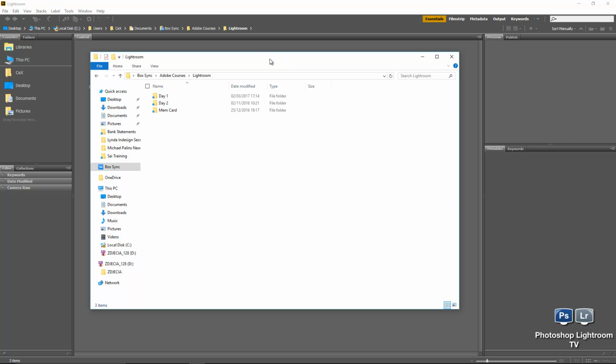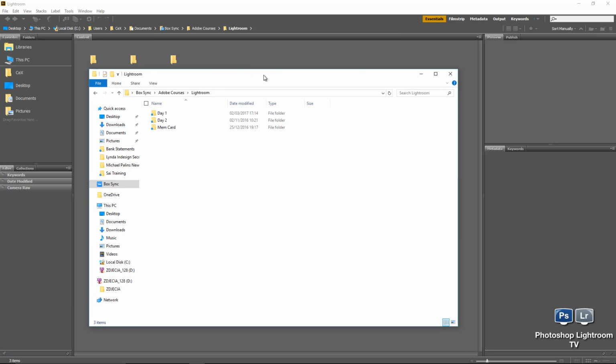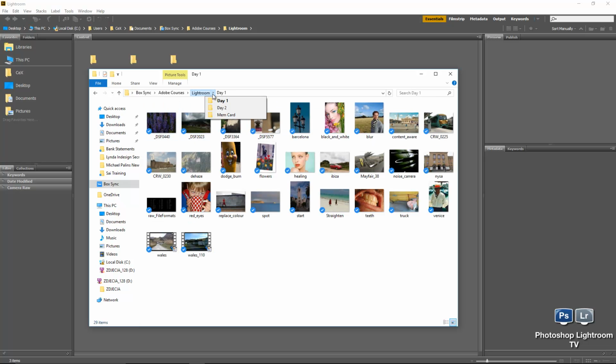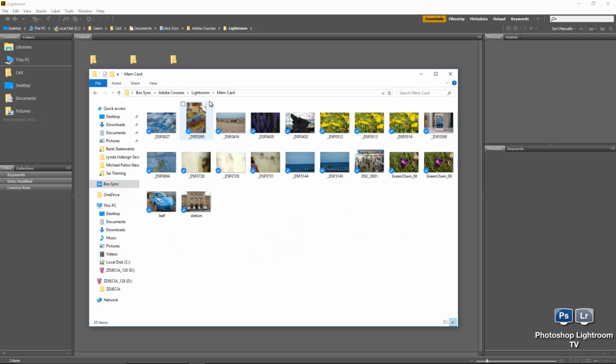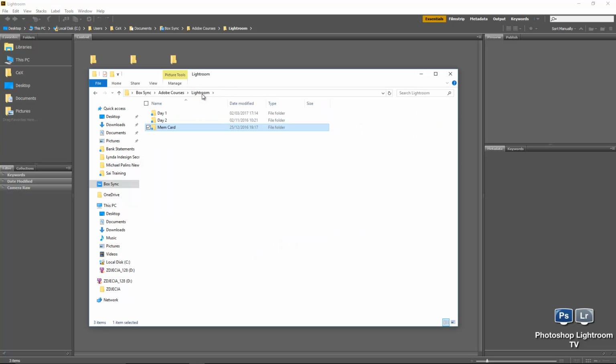So for example, I'm here in Explorer, or this could be Finder on a Mac, and I'm looking at this folder that I use on my Lightroom courses. I've got a subfolder called Day 1 and Day 2 and a memory card as well. I've got some images inside and I can only see one folder at a time. So I can go to Day 1, I can jump to say Day 2 or to the memory card. But I can't see all the content all the time. Even when I go to the preview mode in here, all you can see is just what's there inside. So not much use in here.